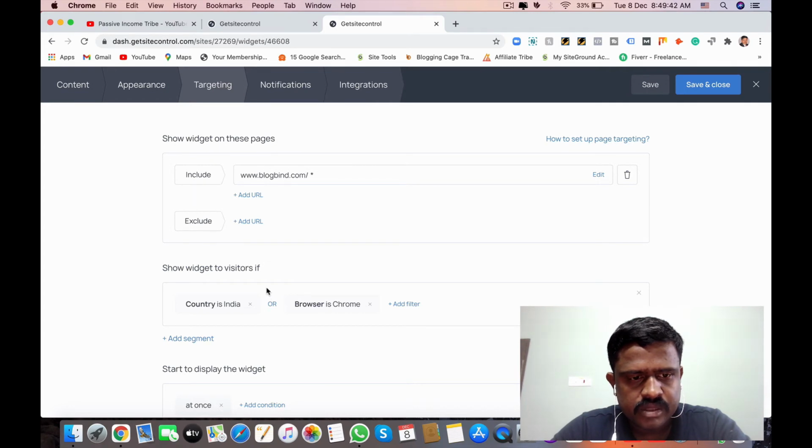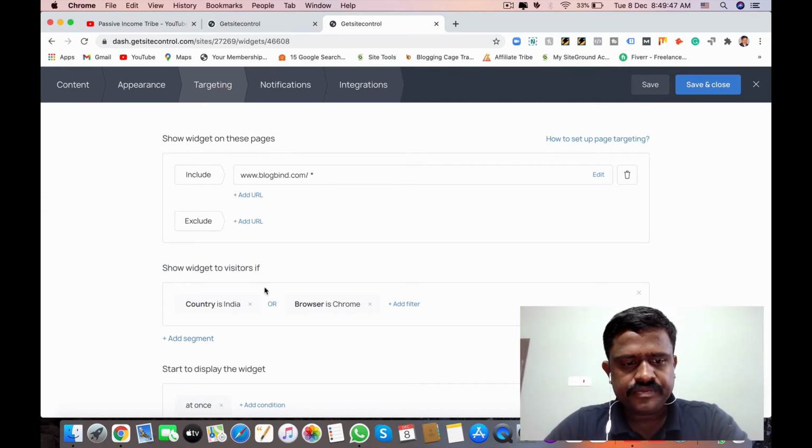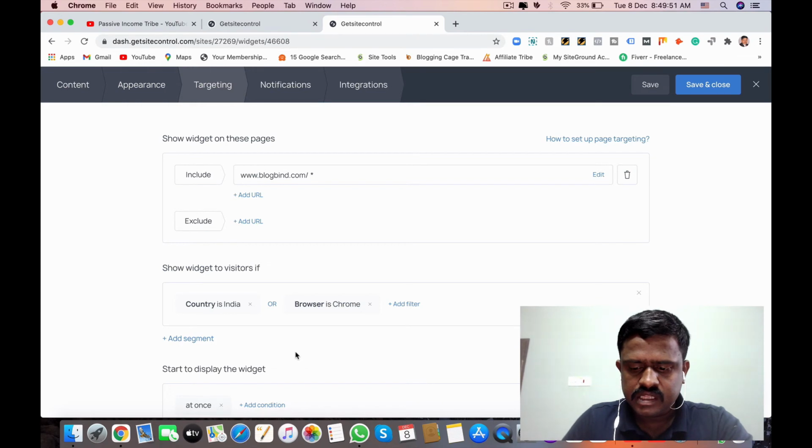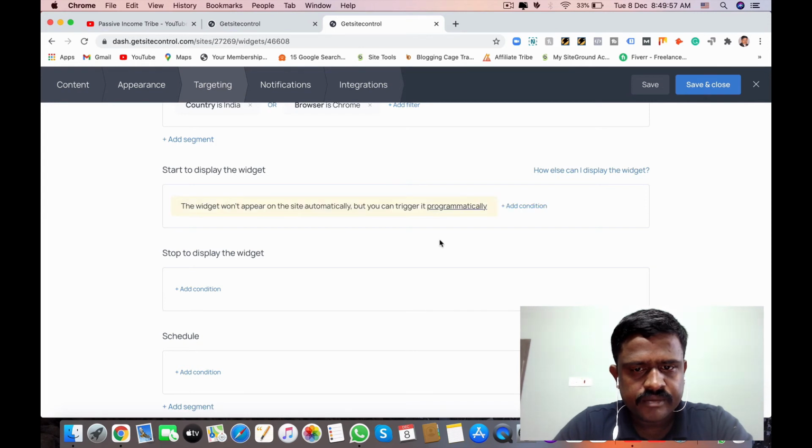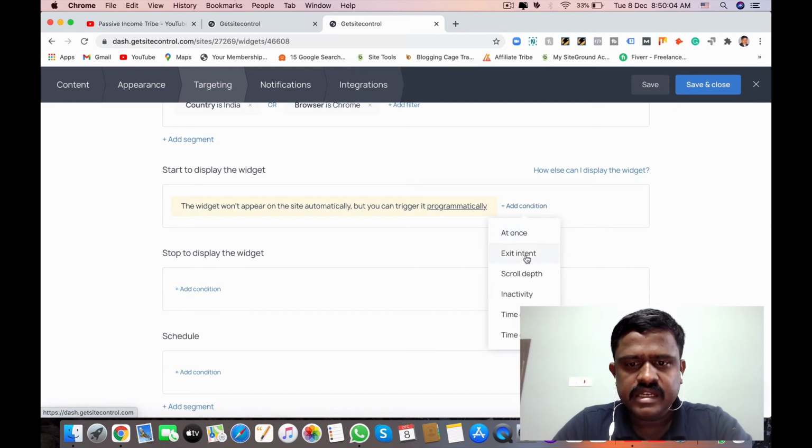So like this, wherever you want to show the widget, you can give it like this. Okay, here you can add an or condition and an and condition like this. Then start to display the widget at once. Okay, here you can display the widget at once, or exit intent, or scroll depth, inactivity, time on page, and time on site. Okay, these are all the options available.